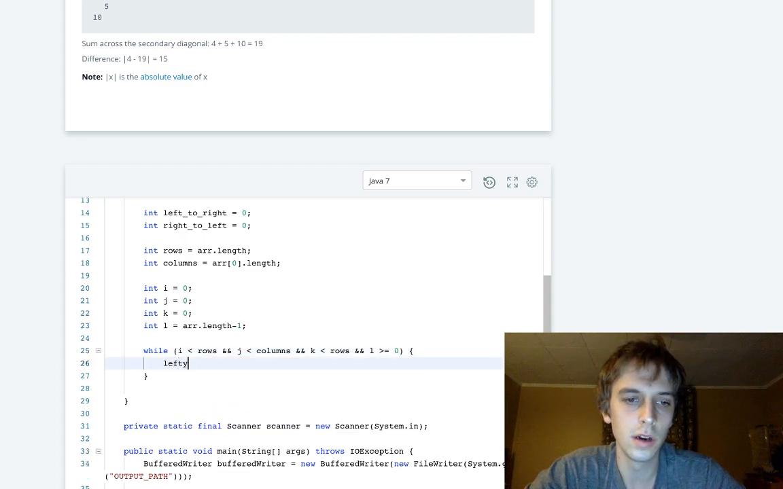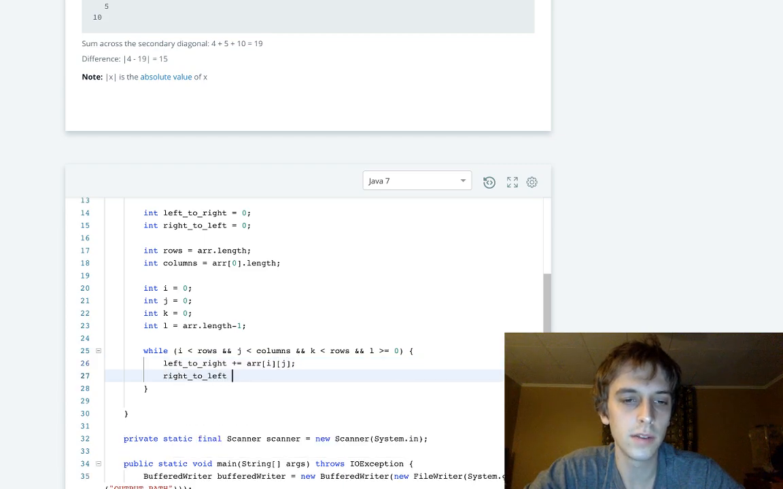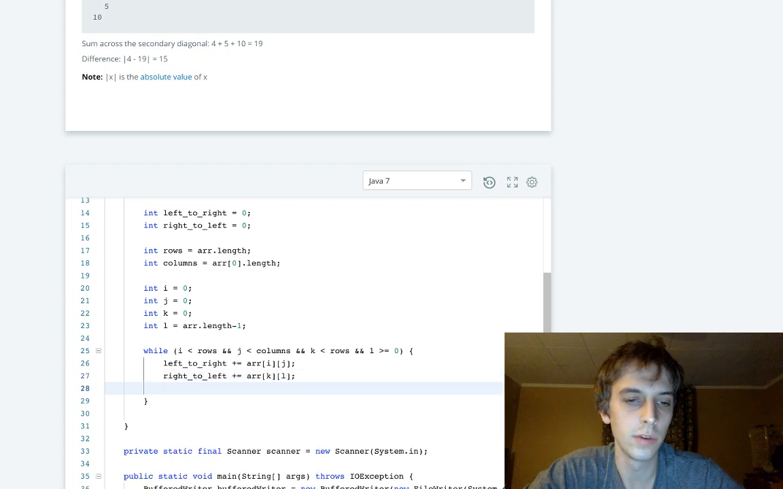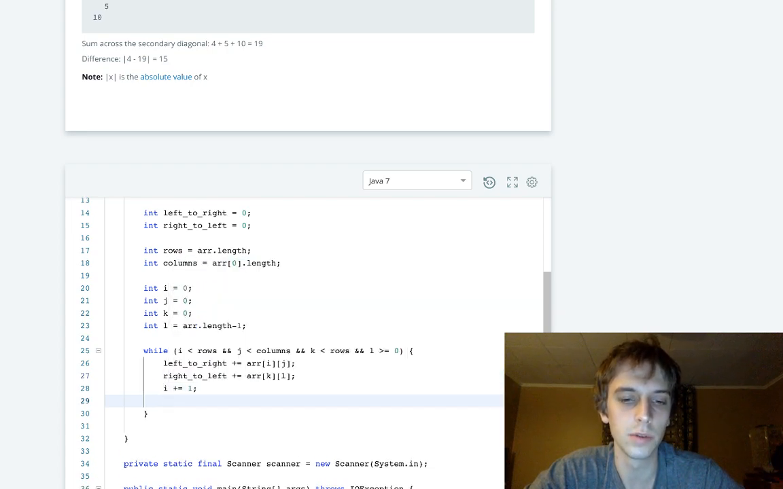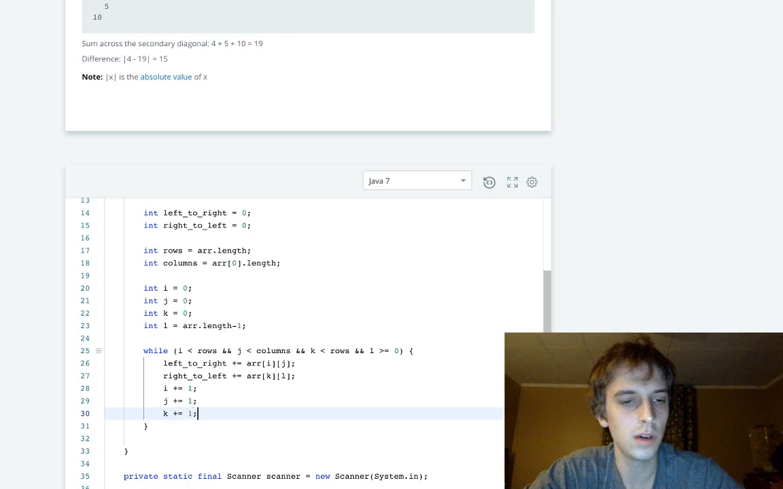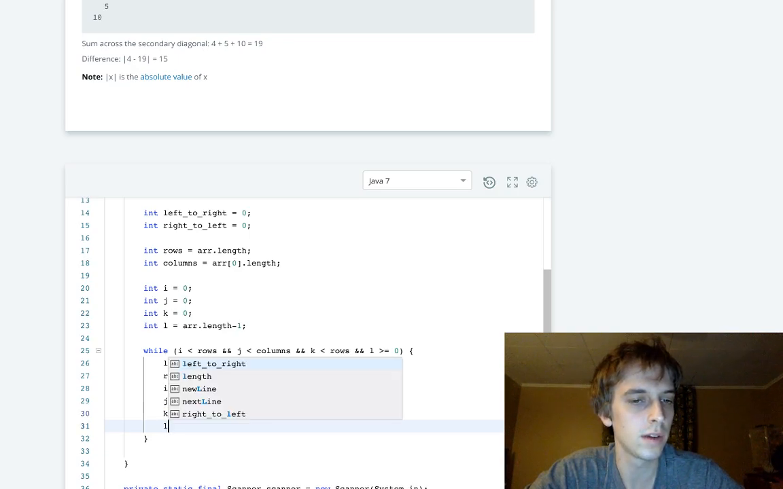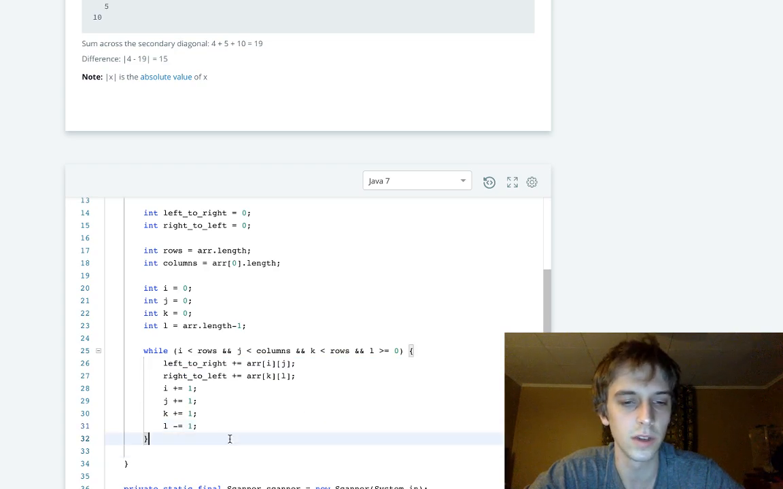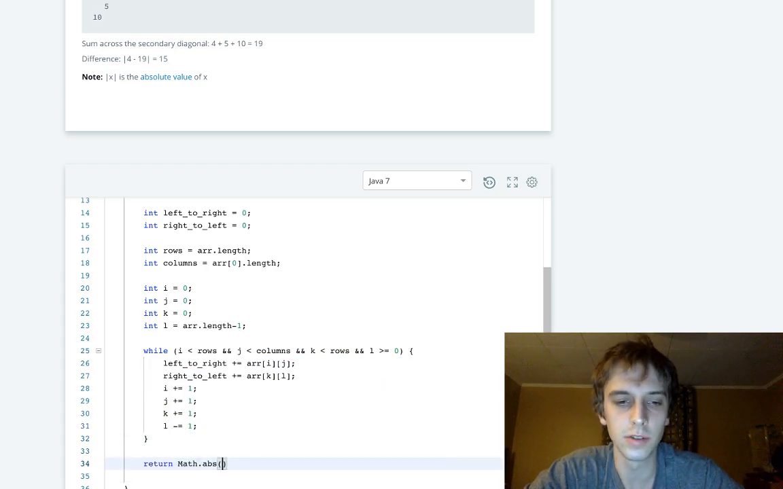Super easy. Left to right gets incremented by array[I][J], while right to left gets incremented by array[K][L], right? Those are the corresponding values in the 2D array. They'll be perfect. And then we just have to do the incrementing and decrementing. I'm doing plus equals instead of plus plus. I always did it, and then I stopped for a while, and I don't know why I did that. So there we go. And then you decrement L. That's it. And then you just have to return the math.abs. There's a built-in for that, so we don't even have to do that, really. There we go. That's it.